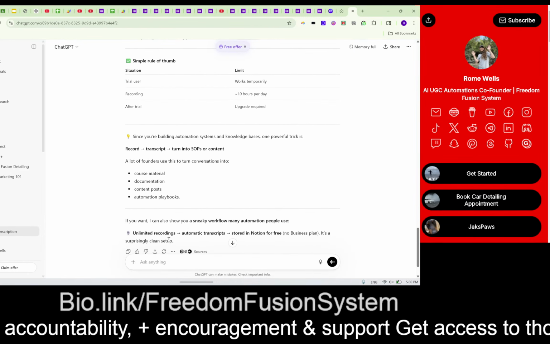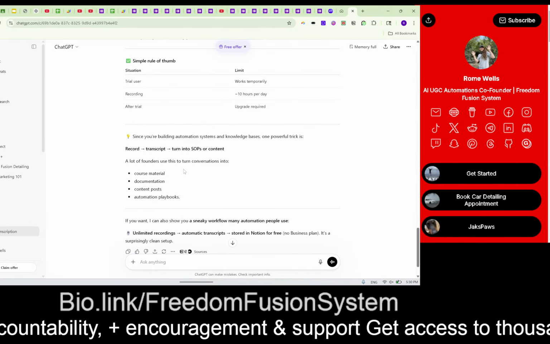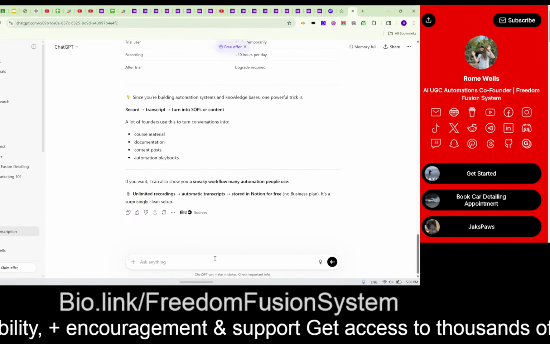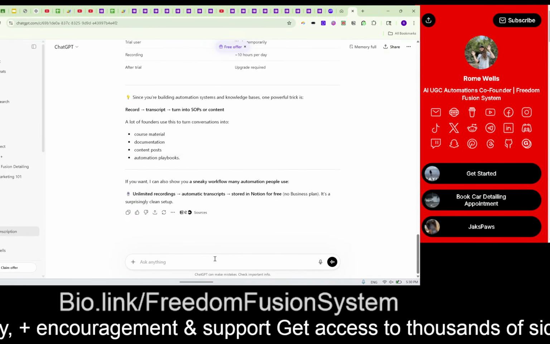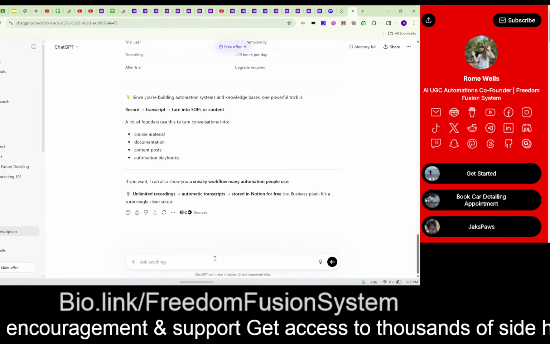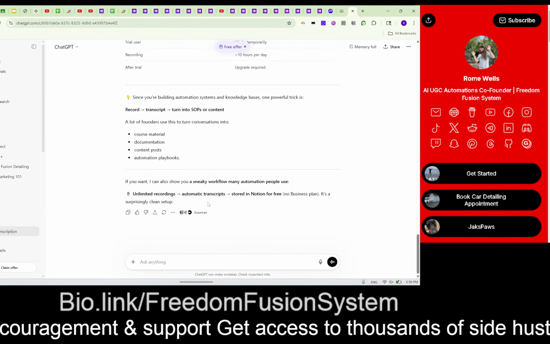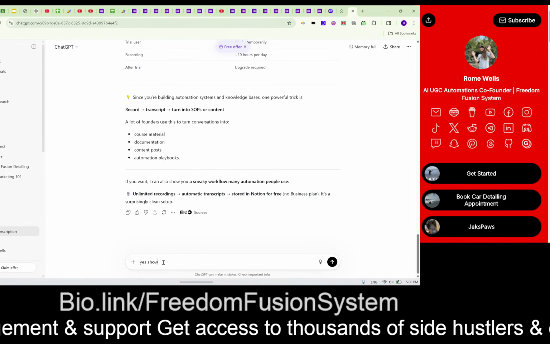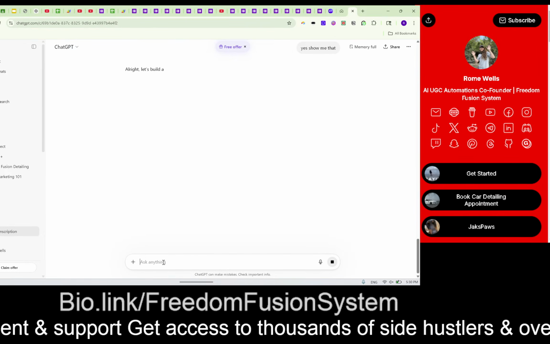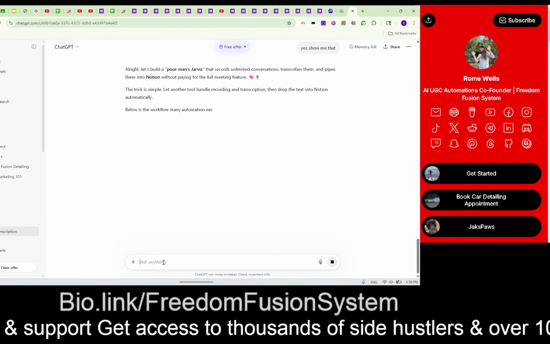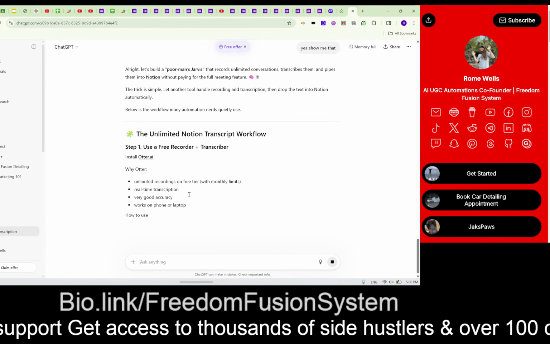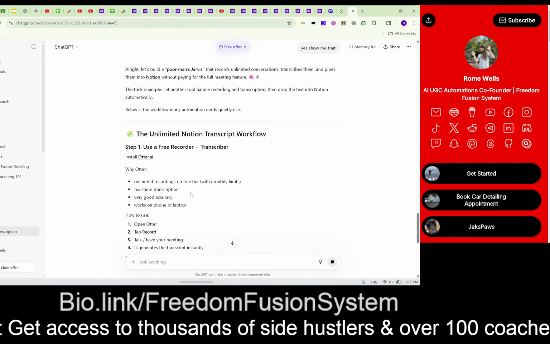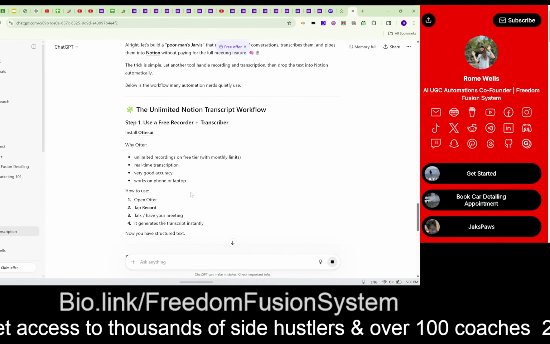Since you're building a course, one powerful trick a lot of founders use is to turn conversation into course material. If you want, I can also show you a sneaky workflow many automation people use: unlimited recording, automatically stored in Notion for free. Yes, let's do that. Yes, show me that. Okay. The unlimited Notion transcript workflow.